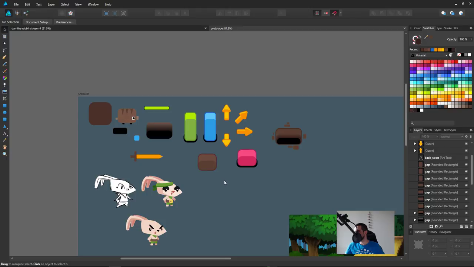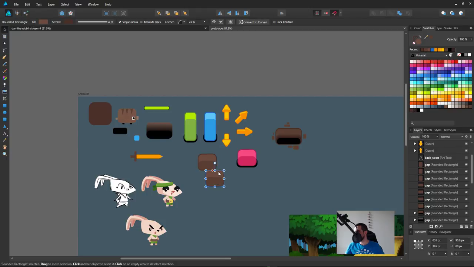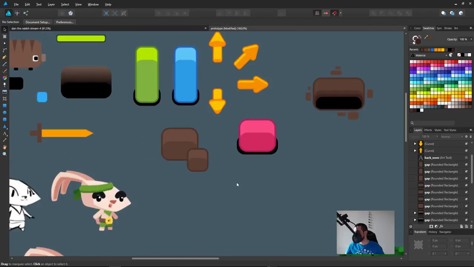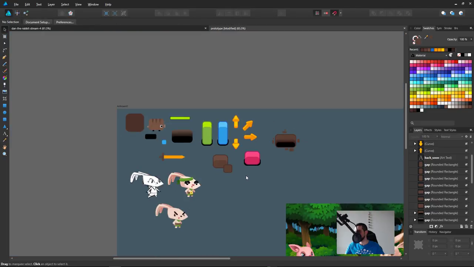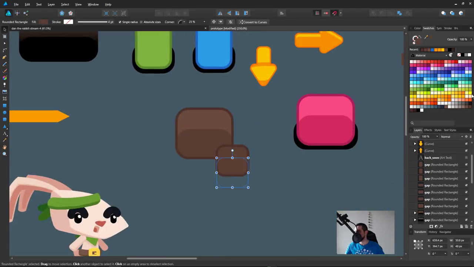Okay, so we have our little rock. So for the rock, I'm going to do something like this. Just duplicate it, to have it be more like, yeah, two rocks together. And maybe, do I make it plain darker? Does it work?